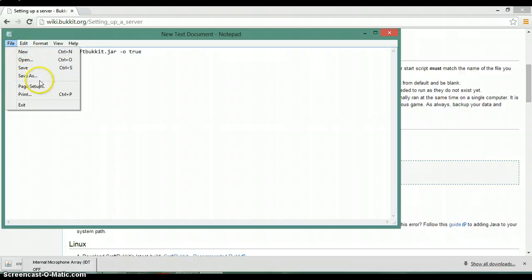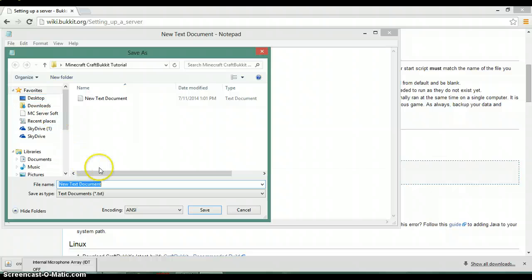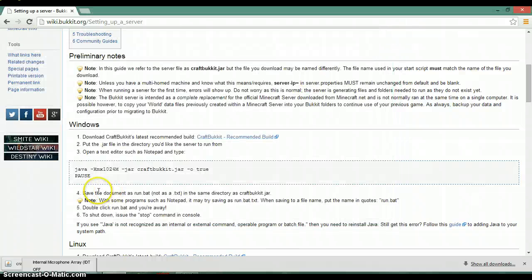Then you want to go to File, Save As. You don't want to save it as new text document. You really want to put it as run.bat. Then you do all files, I believe. No, don't do all files. Just .bat. Then you want to save it. Close it.